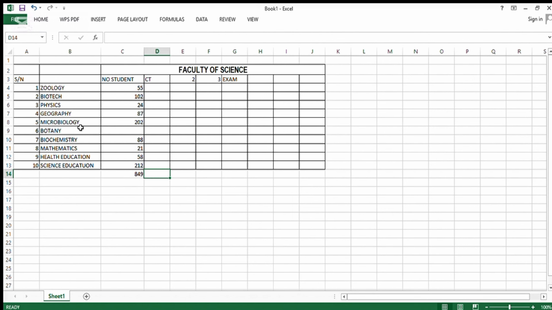Okay, for the bottom we have not put anything. Let's just add something here. It automatically sums it. So let's just add 22. You see it has added automatically. So all of this is now linked together. Any alteration to any of the values here will reflect here. Like this biotech, we have 102. Let's just make it 108. You see it will automatically reflect to 877.